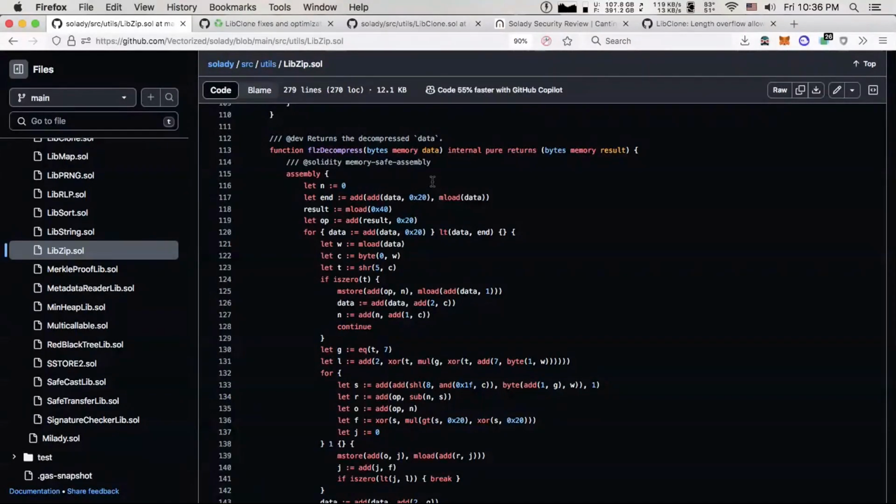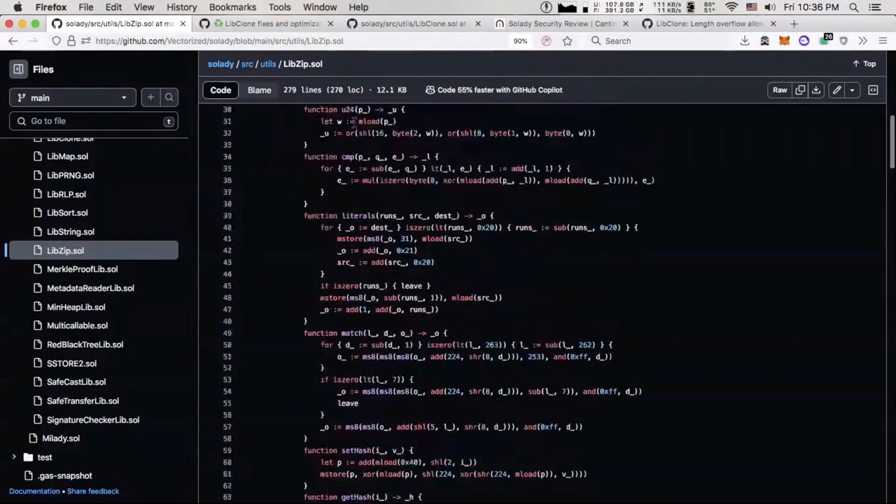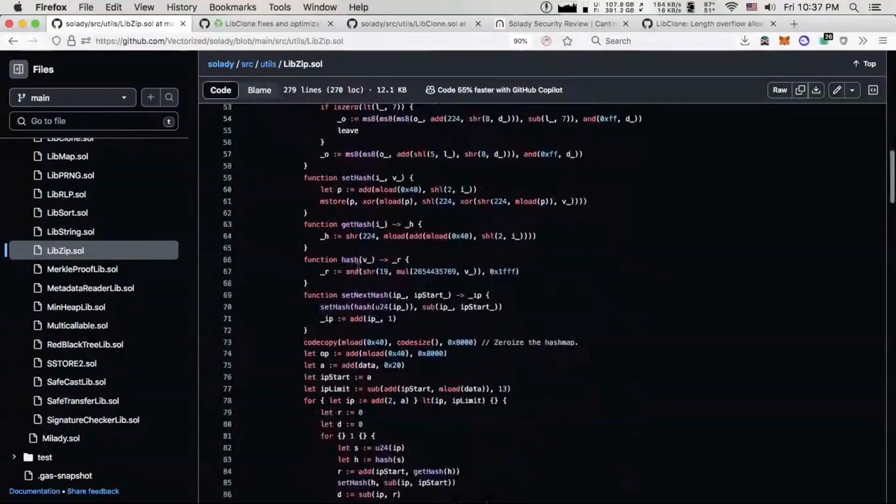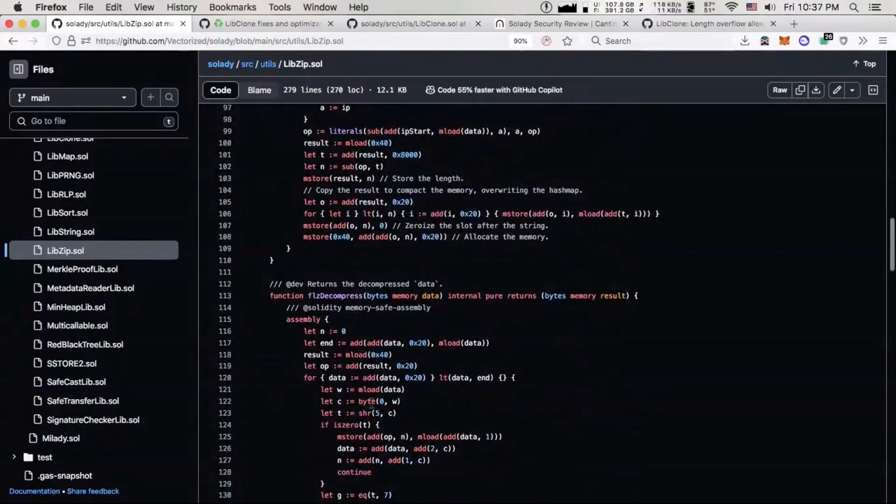Oh man, I think I have gone through the contracts I want to go through. Okay, and one more contract I want to go through is this thing called LibZip. So let me go through it. Under src, utils, we have this thing called LibZip.